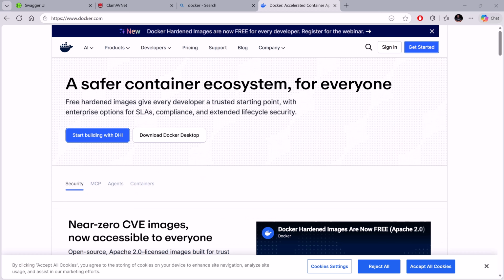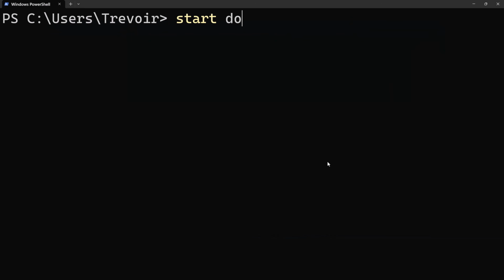Once you have installed it, jump over to your CLI and start the Docker daemon or background service. Use the command start Docker to ensure that it is running. The Docker start command might look different based on your operating system.